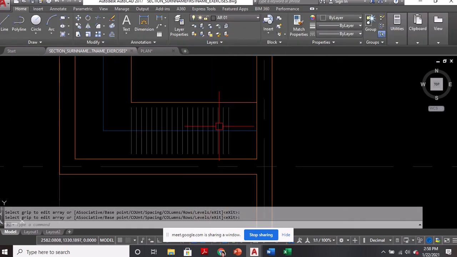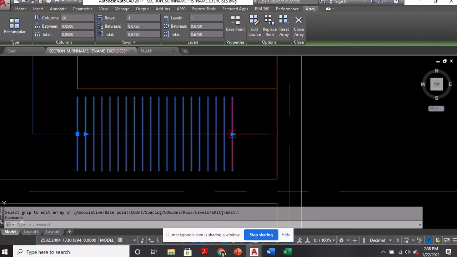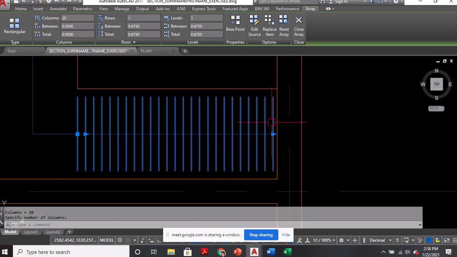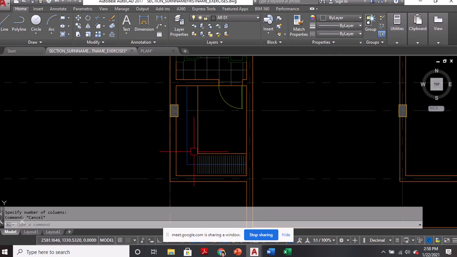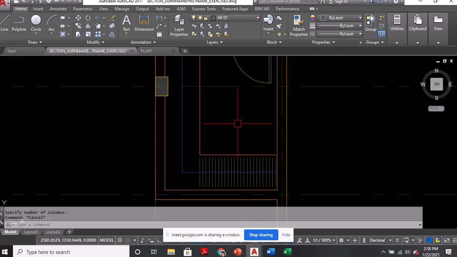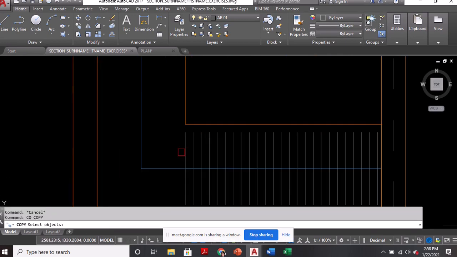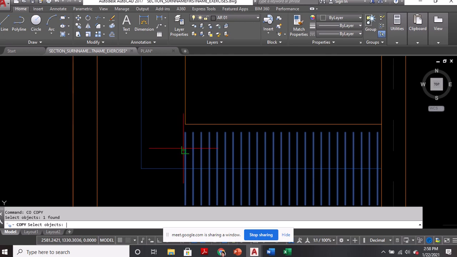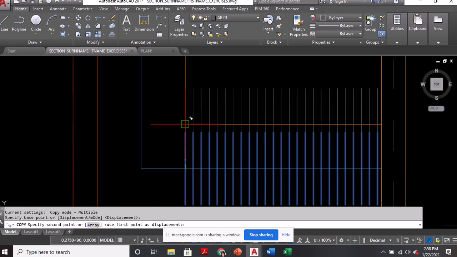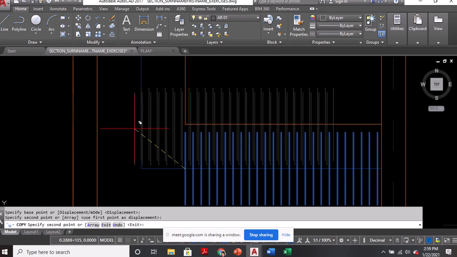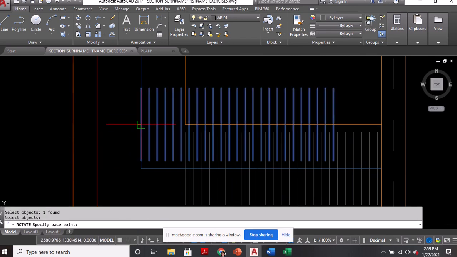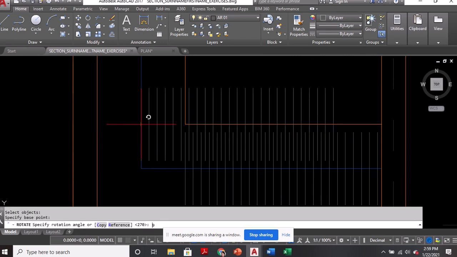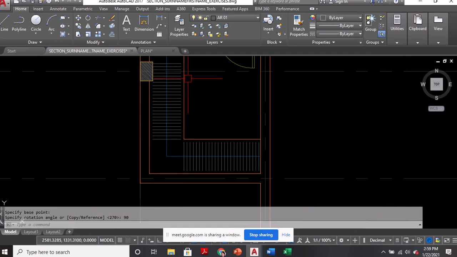Ma'am, kulang po. Madali lang yan. So, you can select this and do that. Okay? Now, we have another one here. You don't have to do the line again tapos mag-array ka ulit. You can just copy. Okay, select this, enter. I'll take the midpoint here and I'll snap there. RO, enter. Select this, enter. Midpoint, and that's 90 degrees for the rotation angle.